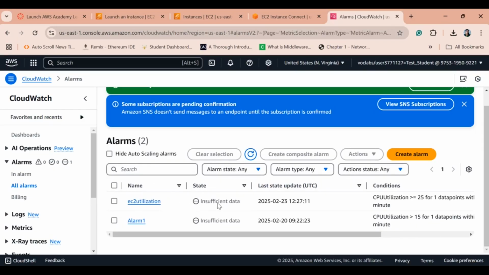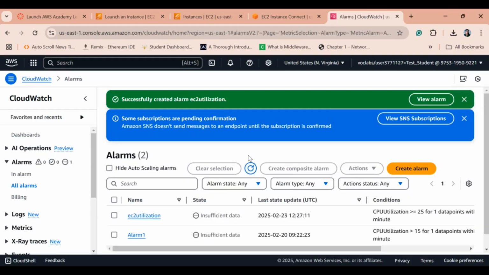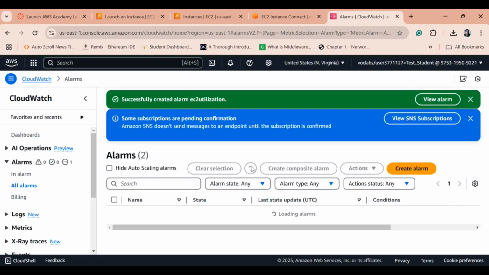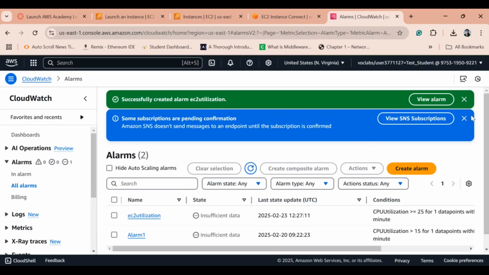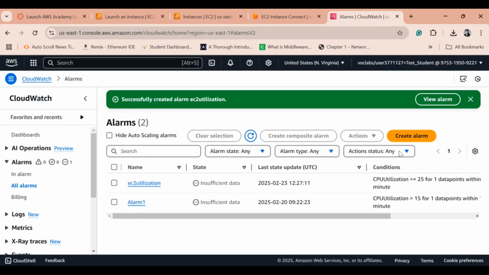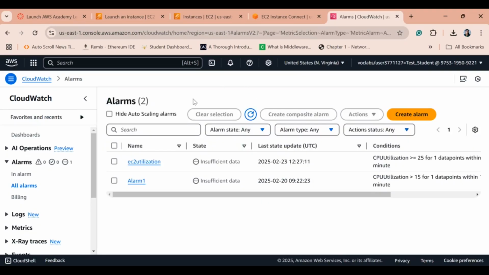Right now it is in insufficient data phase, right? As I discussed, first it will go to insufficient data phase, then it will be going to the next phase. So I have created EC2 utilization. So it is in insufficient data phase. After some time it will be in okay phase, and once alarming condition is generated, then it will go to the alarming case.